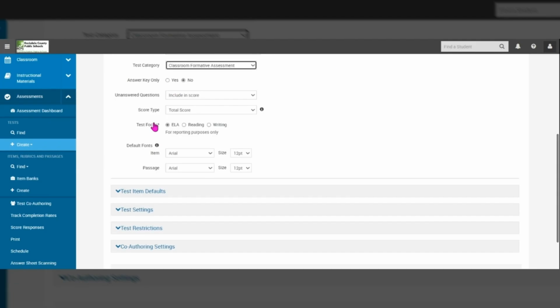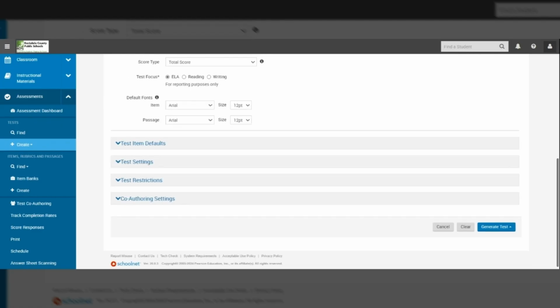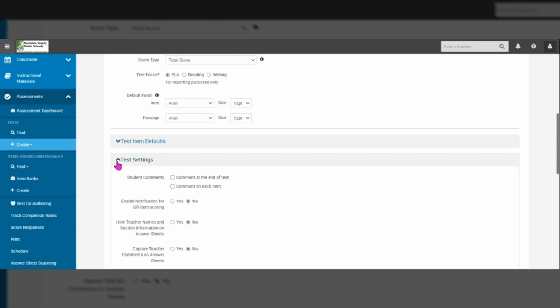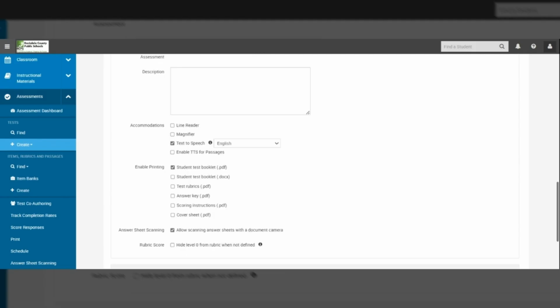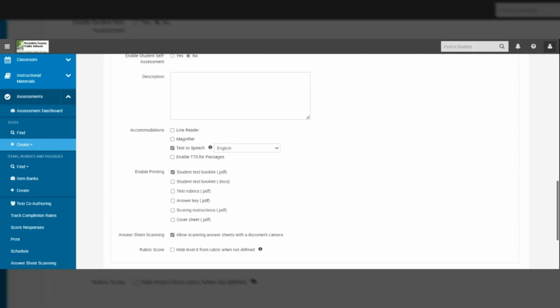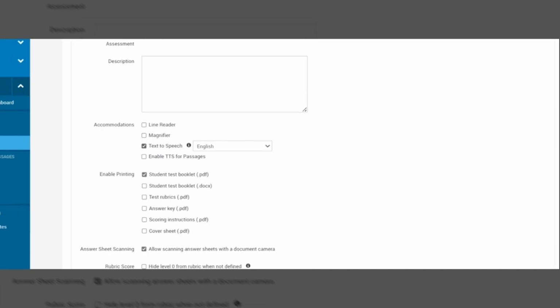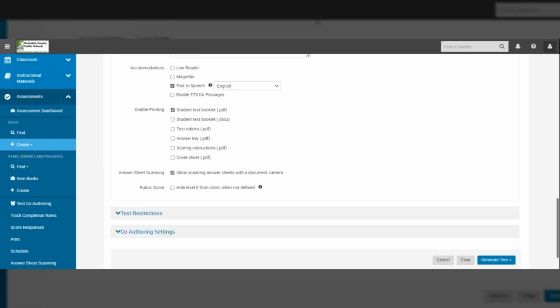You do have the option though for the test focus. If you would like to make any adjustments, you can, but I'm going to keep it with the default. I recommend keeping the test item defaults, but you are welcome to expand and view. I am going to show you the test settings. So the test settings has the accommodations. So if you have any students with accommodations, you're able to select your options here. The default is text to speech for English. So you have the option to make any adjustments.